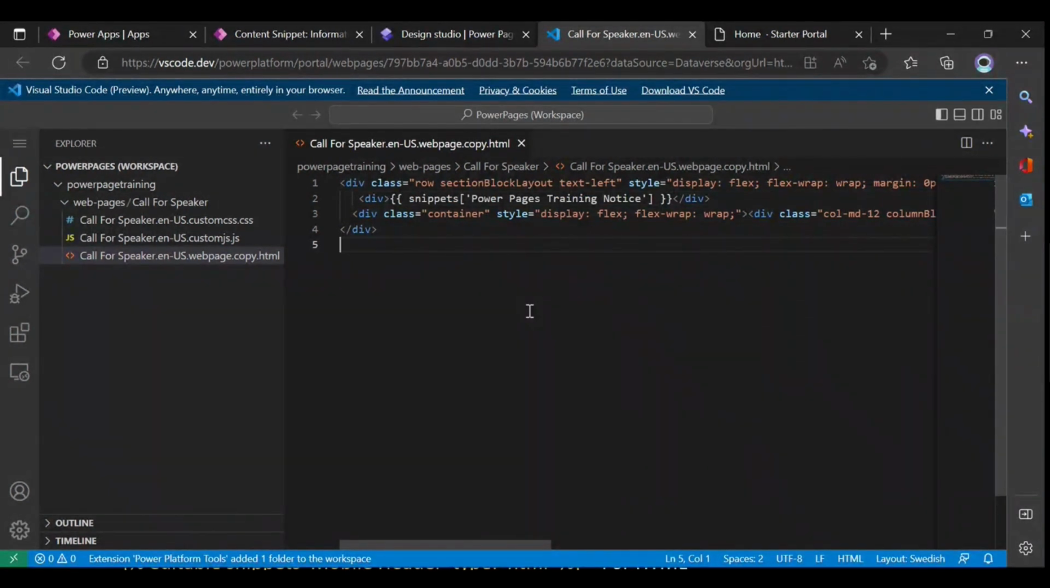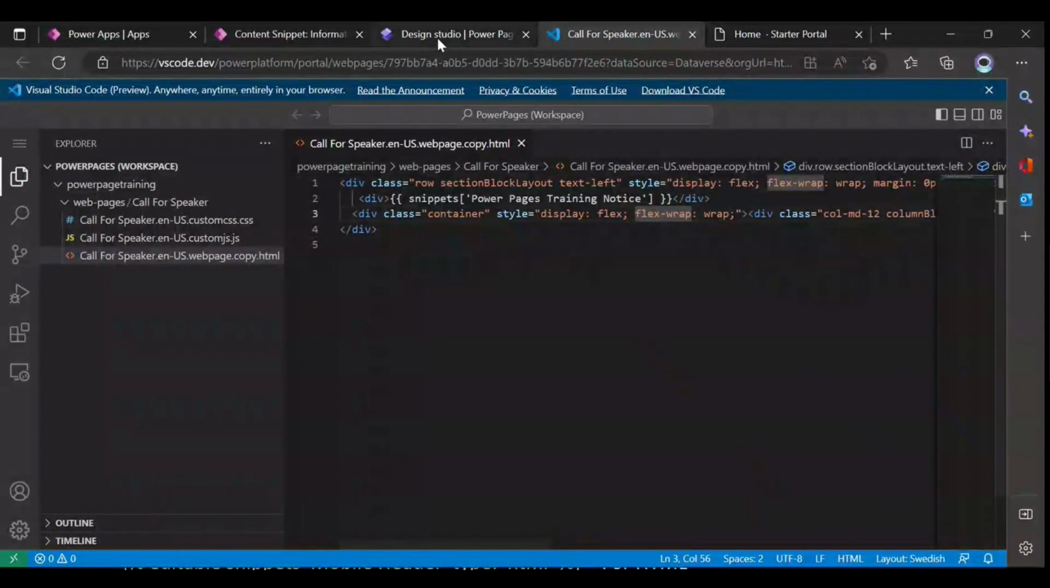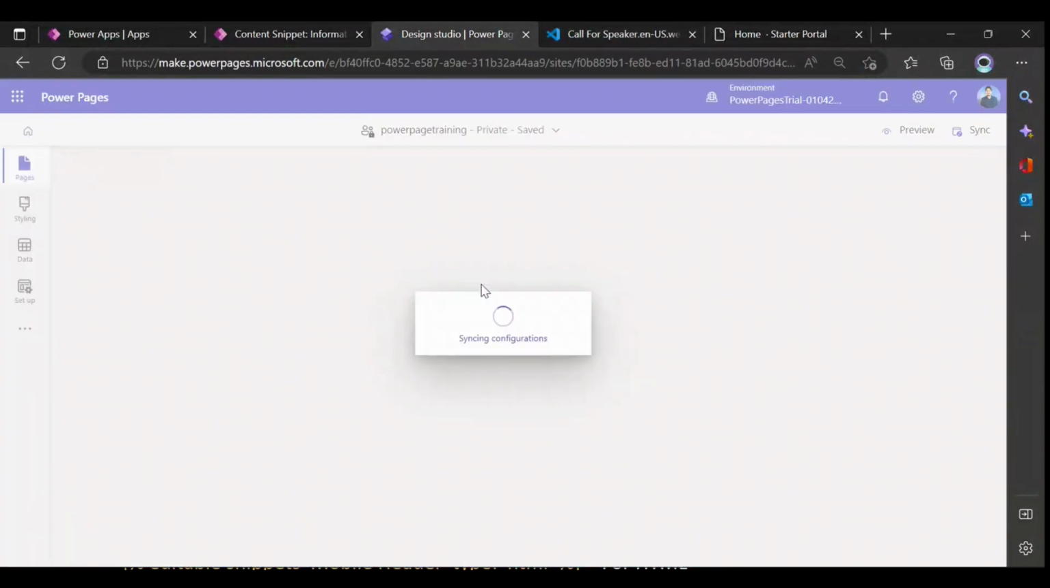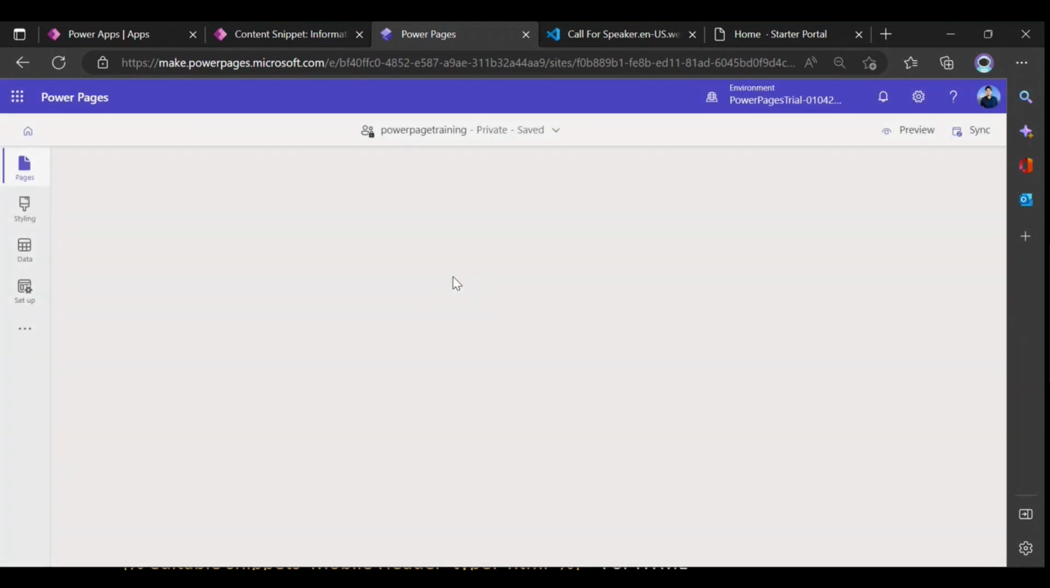So now you can imagine, right? The same content I'm adding to multiple pages. So go back here, sync back the changes, and I can see the message is being displayed on all the pages. So I've used the same message on multiple pages.